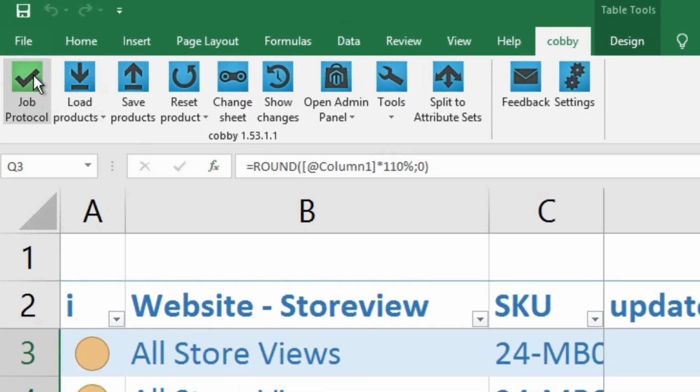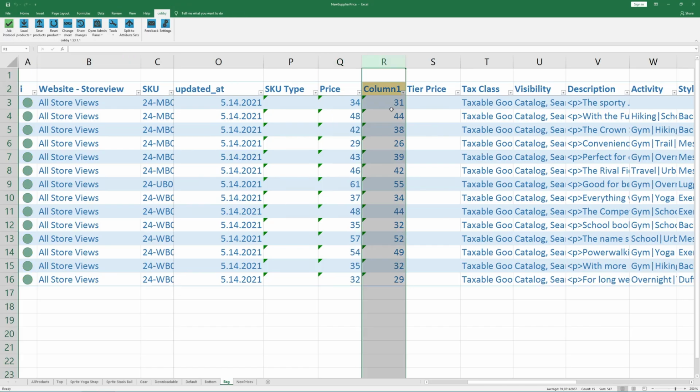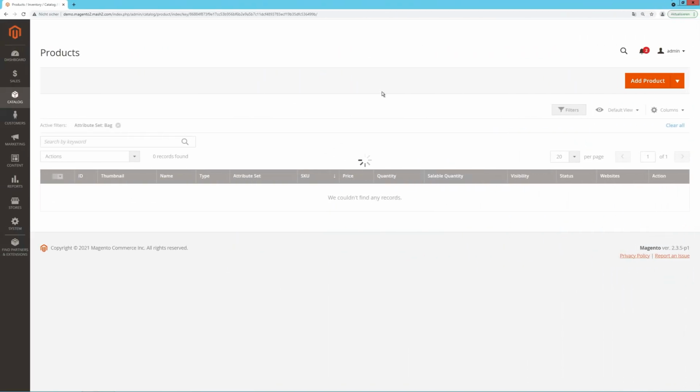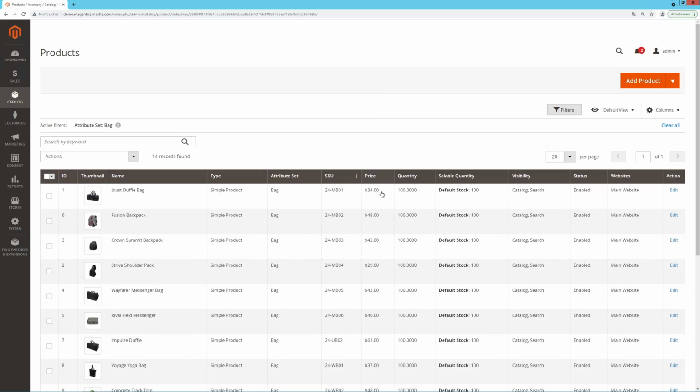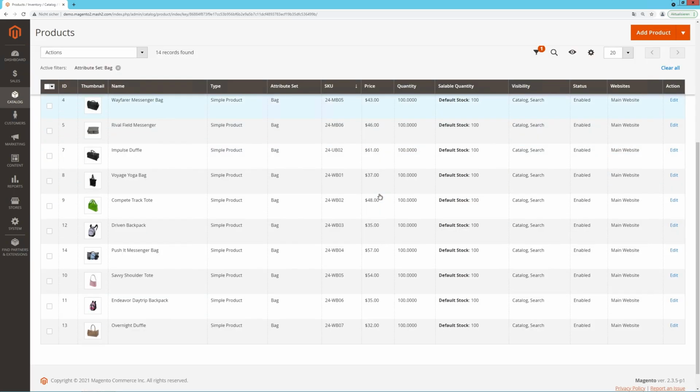All you have to do is hit save products. Okay, great. And don't worry about the new column that we just created. It won't affect anything inside Magento. So if we go back inside Magento and reload the page, you can see that the new prices are now being updated.